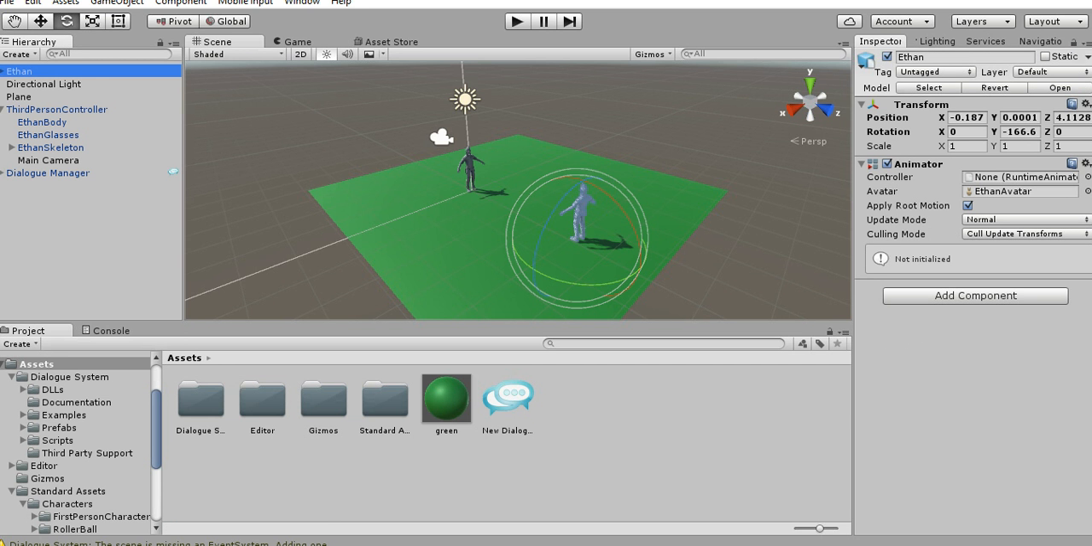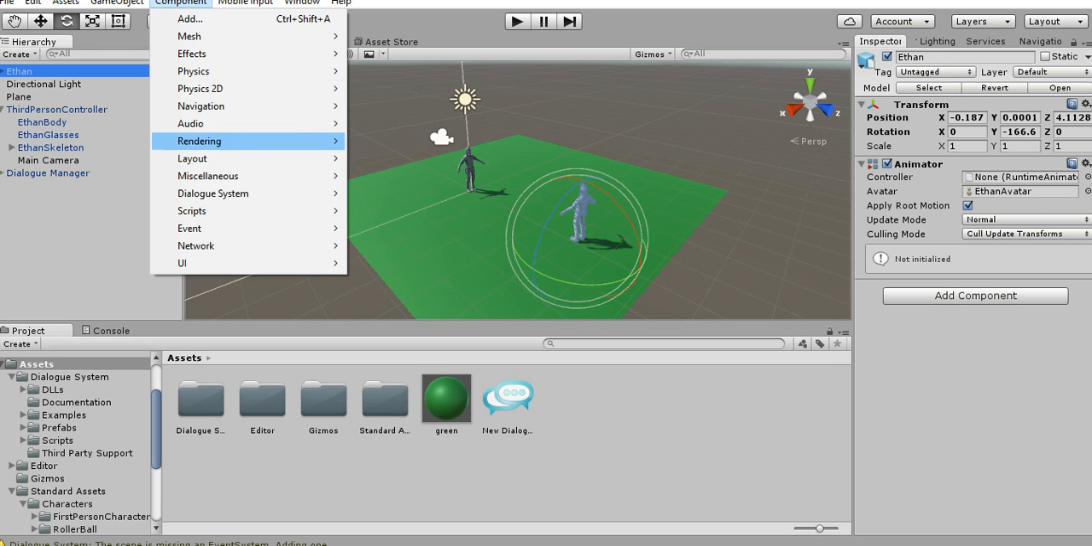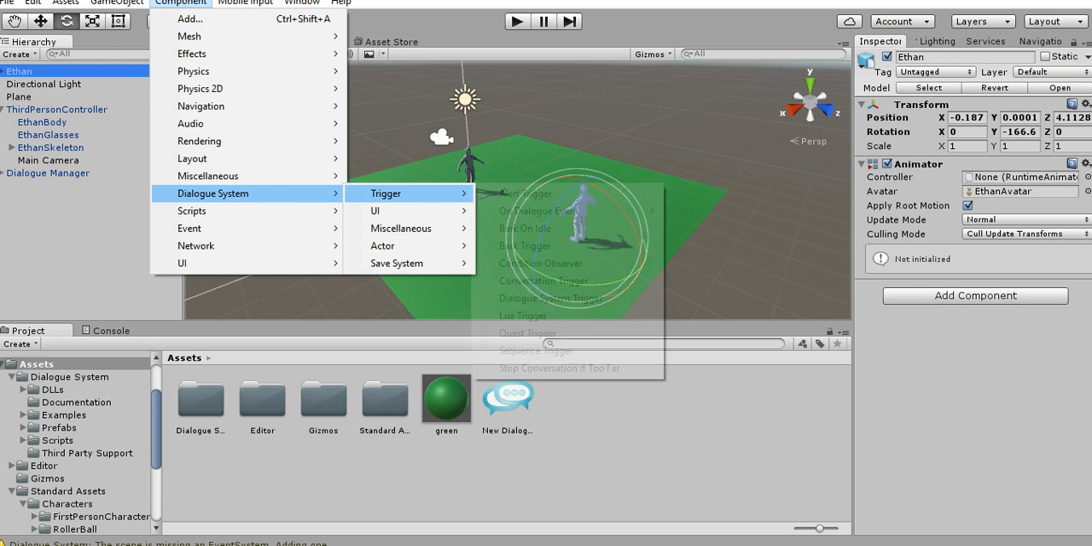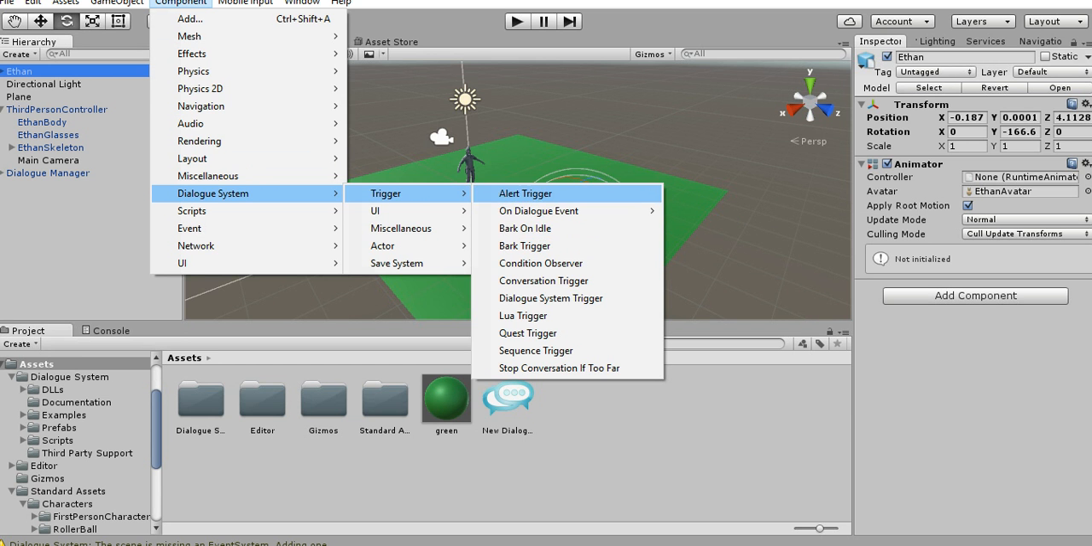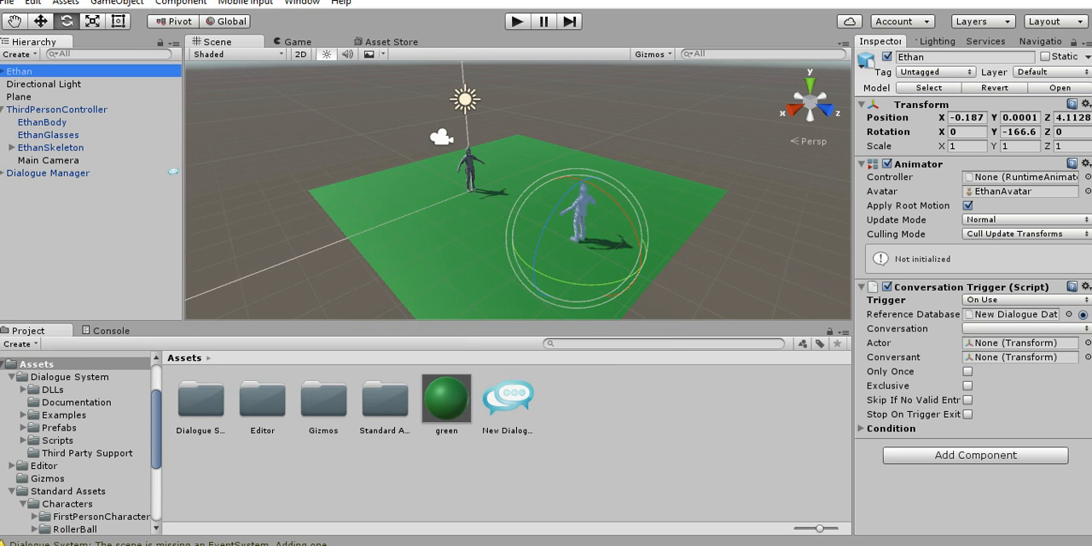and go to component, dialog system, trigger, and hit conversation trigger. Take care that the trigger is on use, and then go to conversation and click on new conversation one. Drag and drop Ethan into conversant and third person controller into actor.